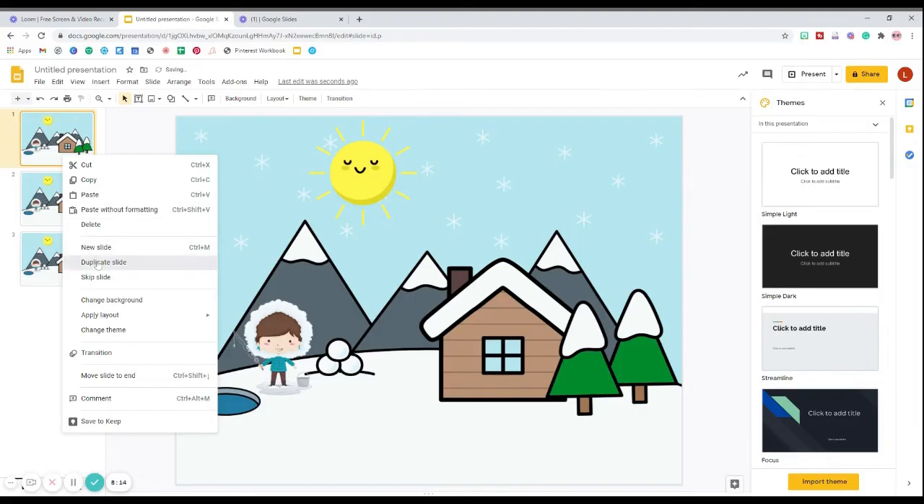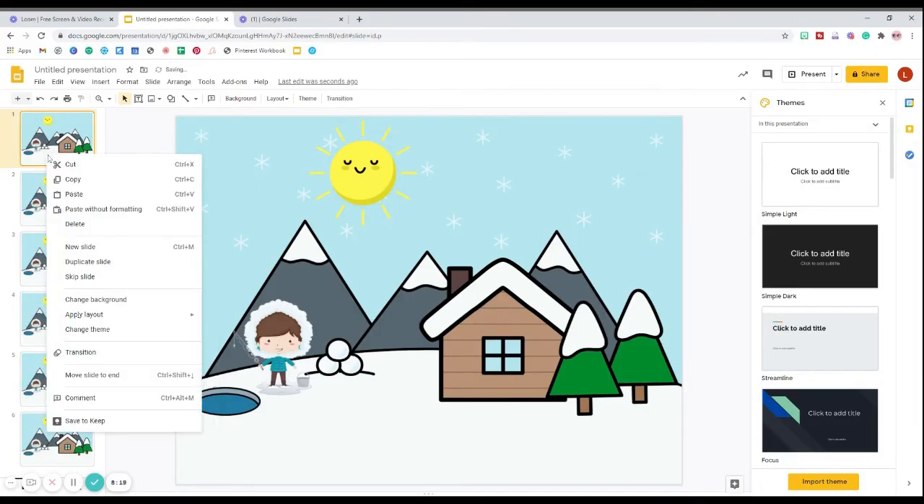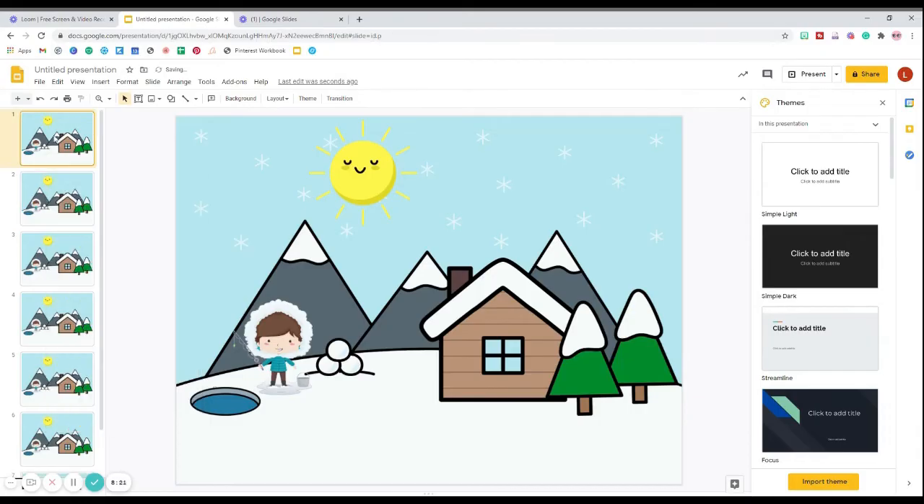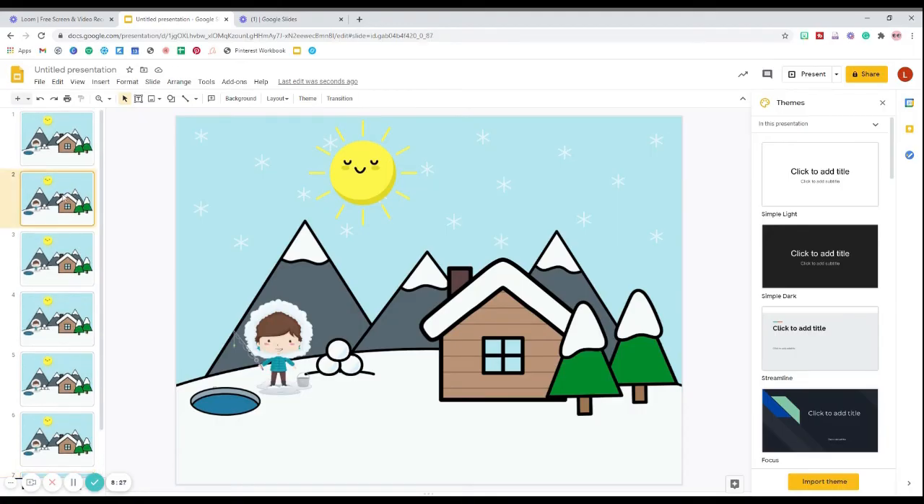So I'm going to duplicate that original, that very first slide. I'm going to duplicate it 6 times. So you should have a total of 7 slides when you're done. The original slide and then 6 duplicates. So for slide number 2, I'm going to go in and I'm going to delete the sun. Okay? I'm going to do that because we're actually going to link these slides together.